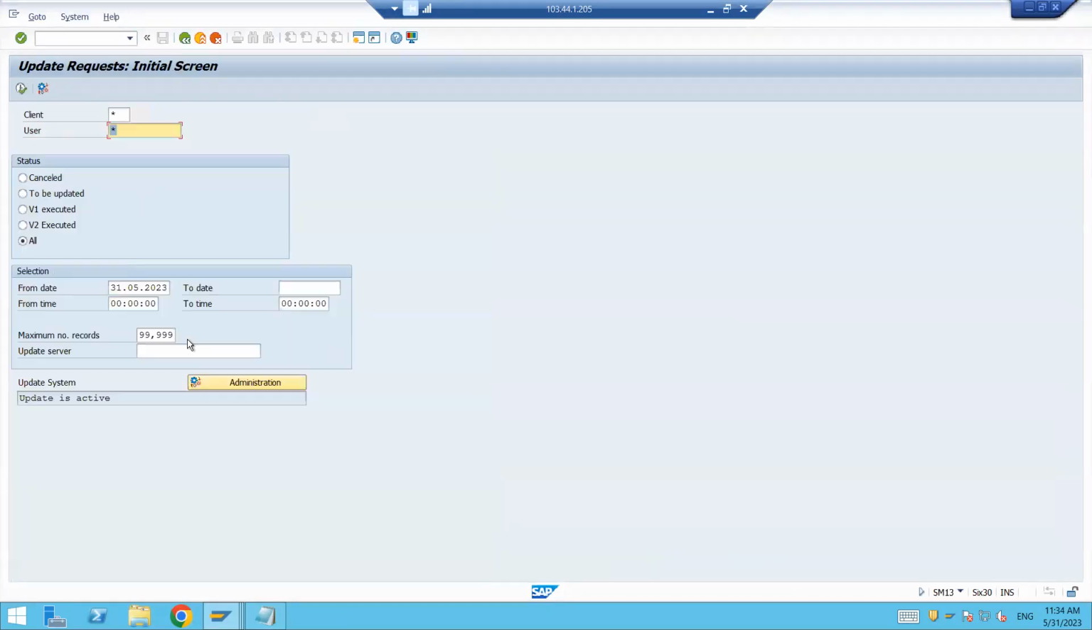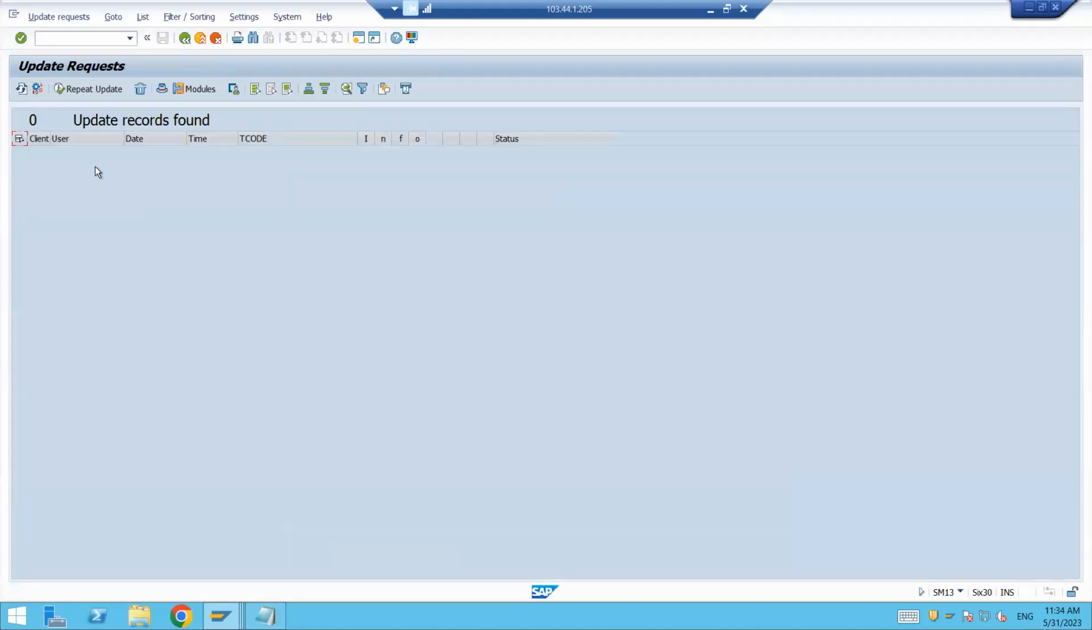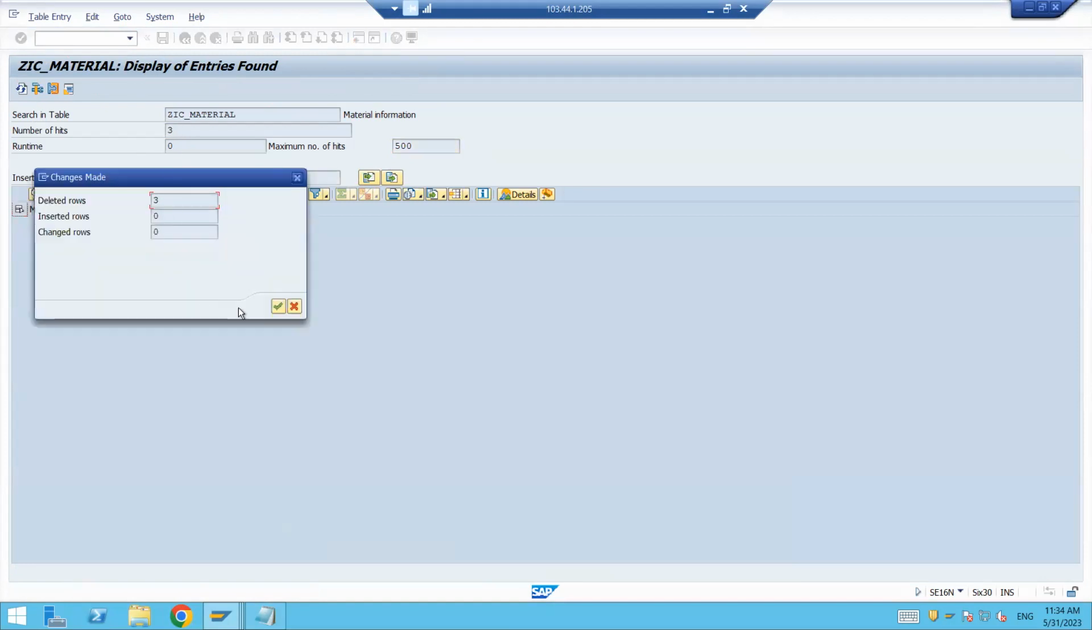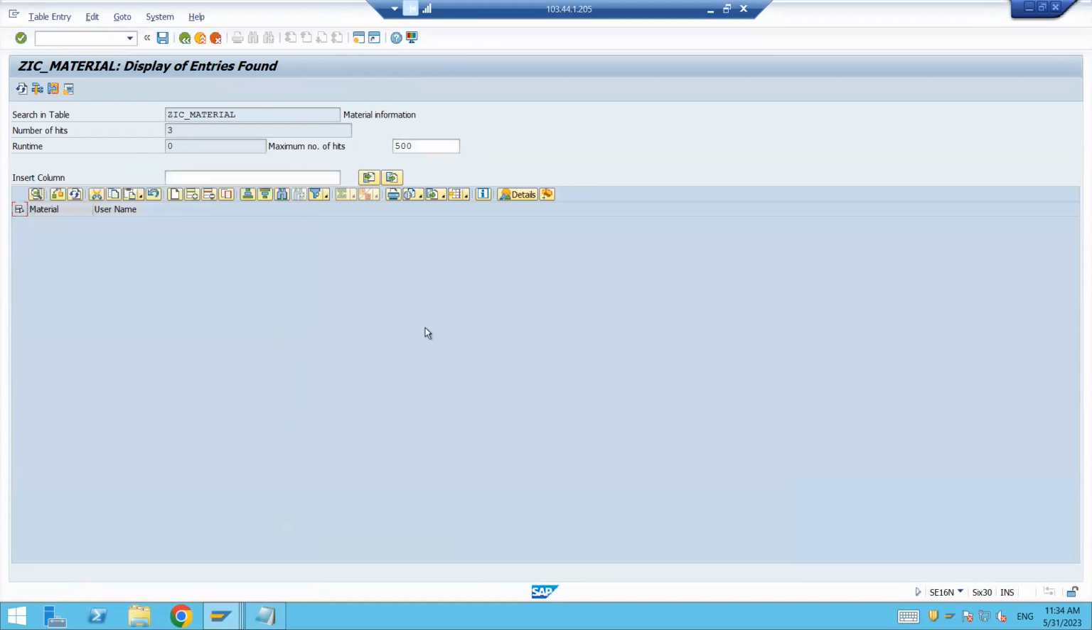Okay, /o SM13. Once again, let's go and check it out. See here, there is nothing, right? And in this table, you will be having some entry, right? Because in the last transaction, we got it executed. So just to remove this one, save it. Fine.